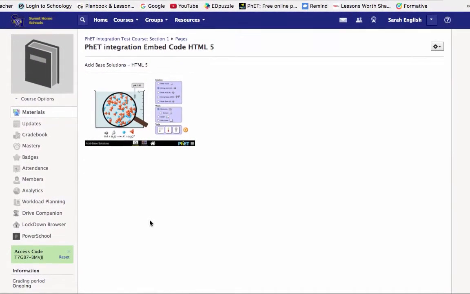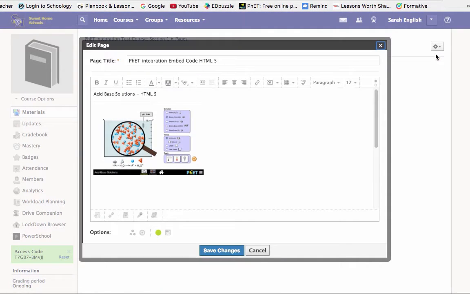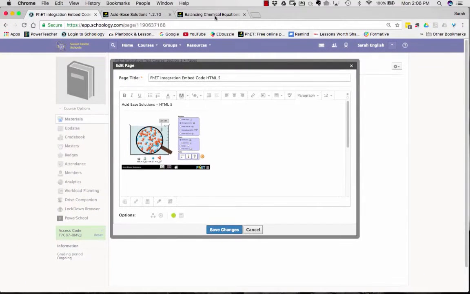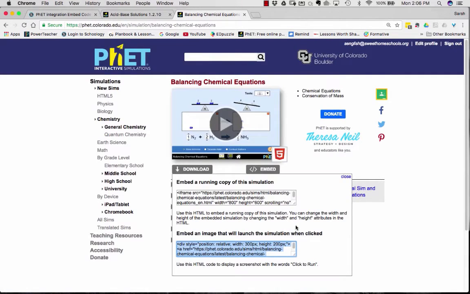So how did I do this? In order to start, the first thing we need to do is modify the page. So I'm going to go to Edit Page, and then what I'm going to do is insert some embed code for a different simulation, balancing chemical equations, right underneath. That means I need to go back to the PhET website. I need to go to Balancing Chemical Equations.